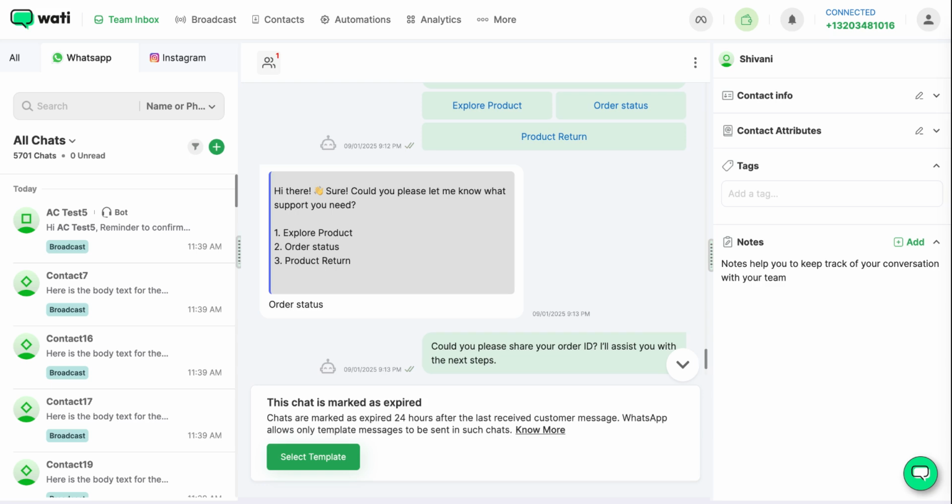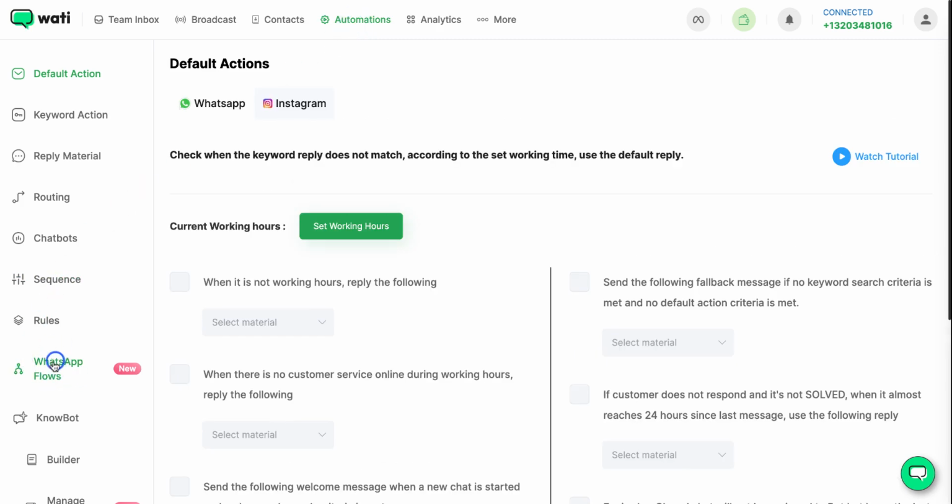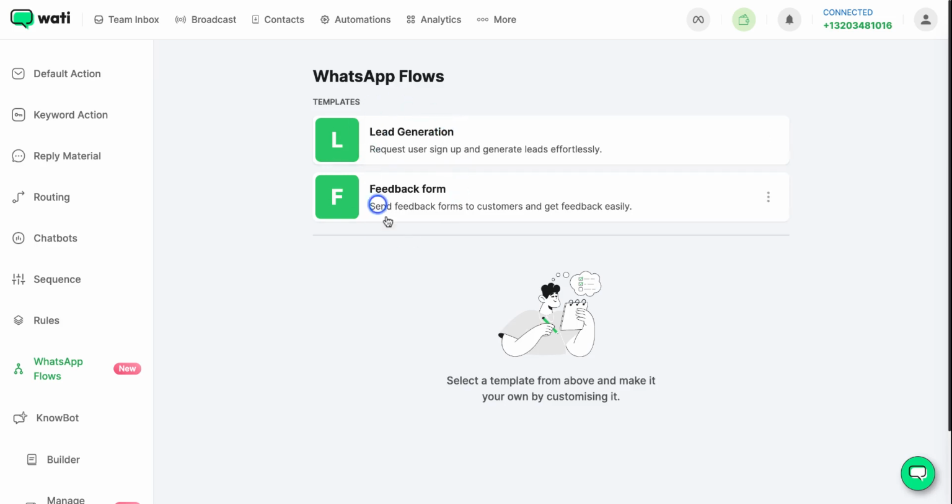To create a WhatsApp flow for your business, you can first go to automations and now click on WhatsApp flows here. Currently, as you can see, there are two predefined templates, lead generation and feedback form. You can edit any of these templates to create a new flow or duplicate the existing template to build a new flow.